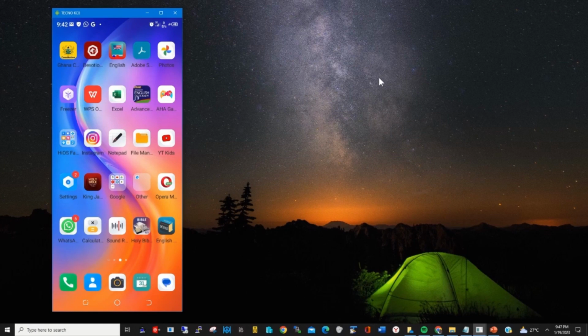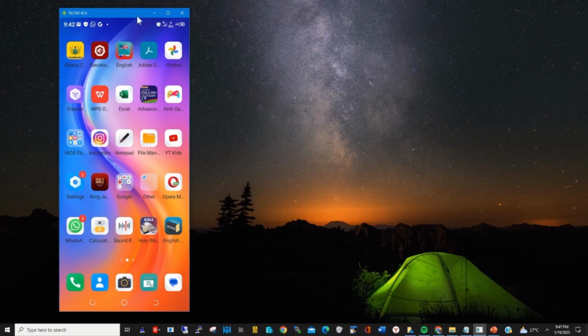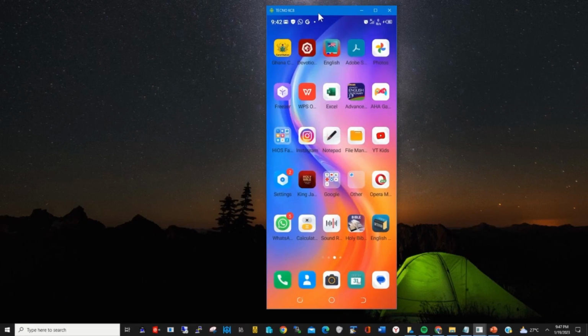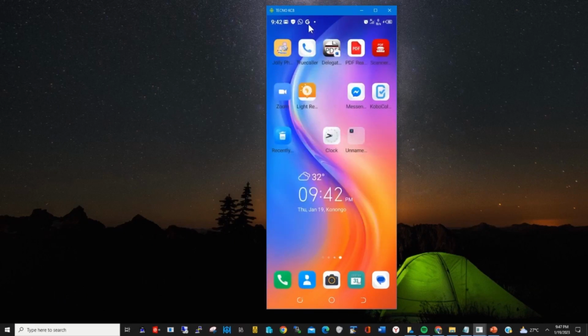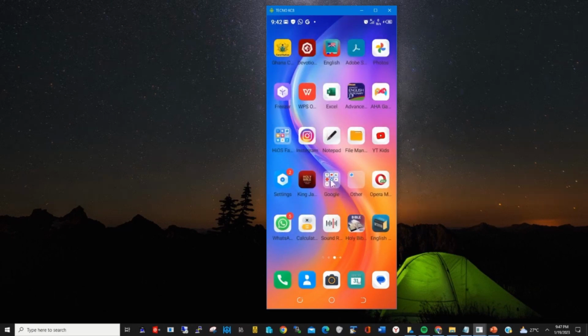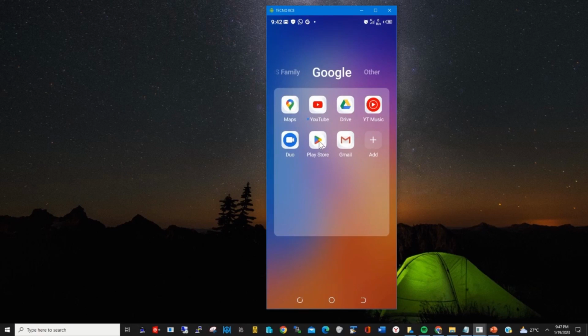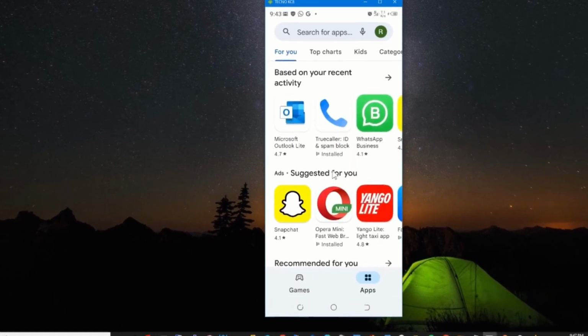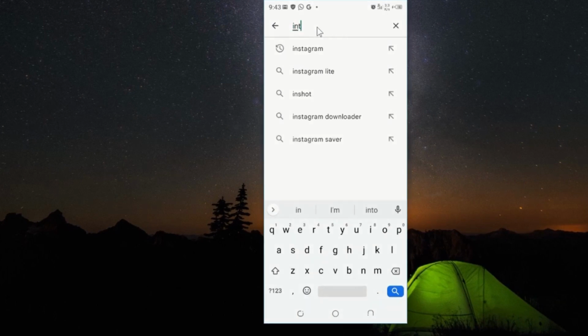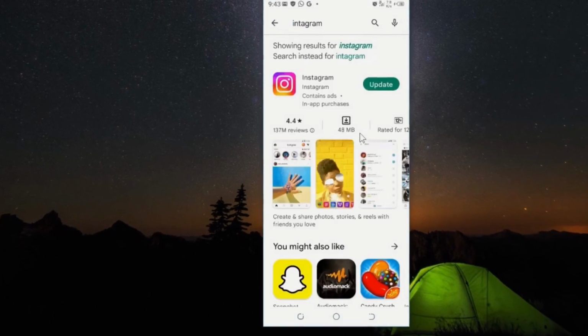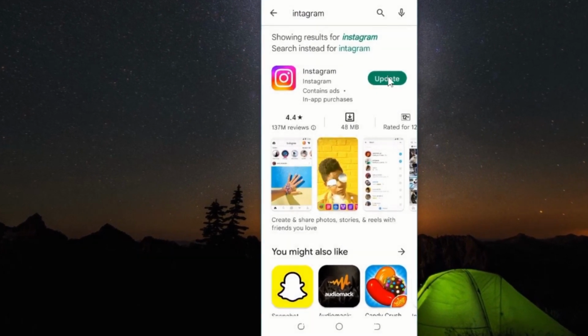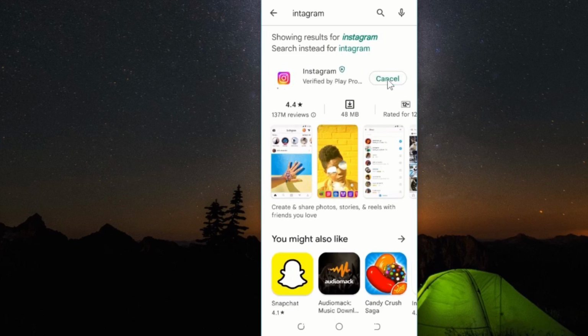In this video, I'll show you how you can update your Instagram app on your phone. So to update your Instagram app on your phone, first go to Play Store. In the search field, enter Instagram. Now it will prompt you to update your Instagram app on your phone. So click on update to update your Instagram app on your phone.